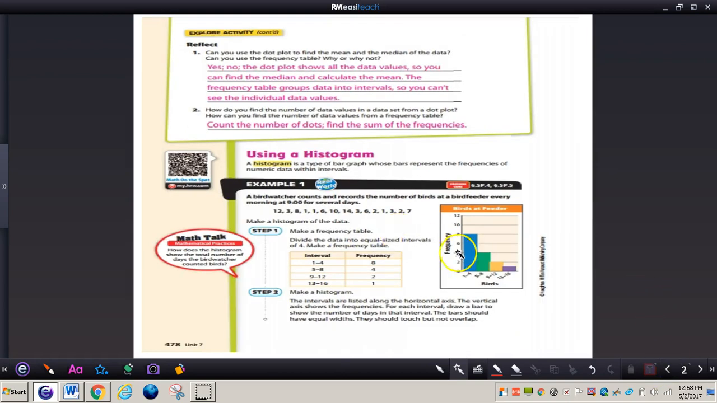Let's go back to that. So we can see highest bar interval 1 to 4, which means that on more than half the days, 8 out of 15, the bird watcher saw only 1 to 4 birds. The bars decrease in height from left to right, showing that it was more likely for the bird watcher to see a small number of birds rather than a large number on any given day. So we can see that based upon the data. So we can see 1 to 4, 8, then also as it decreases from left to right, 13 to 16, you can see only 1.